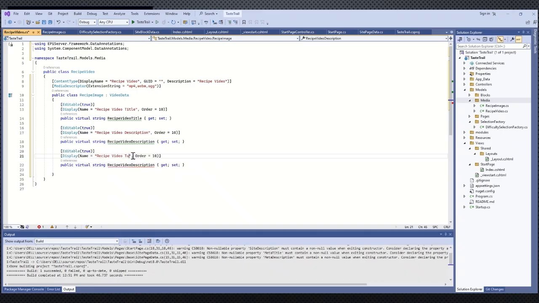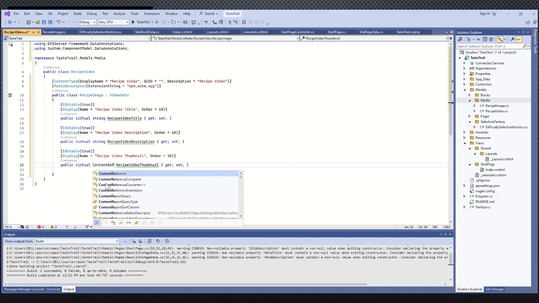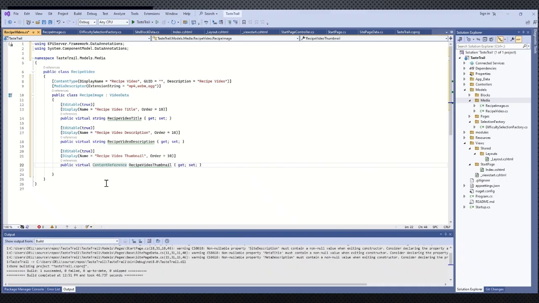So instead of description, I would name it as thumbnail, right? And the field name also would be changed to thumbnail. So instead of a string field, I will have this as a content reference field.